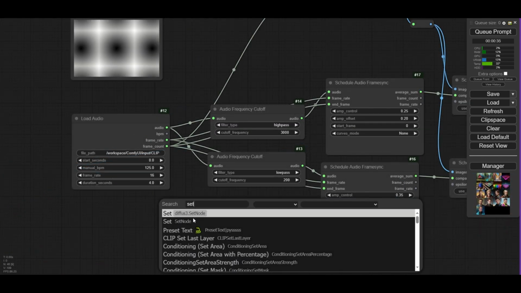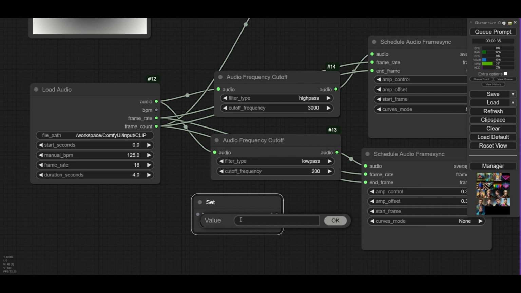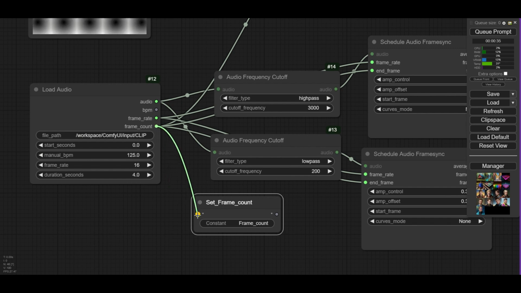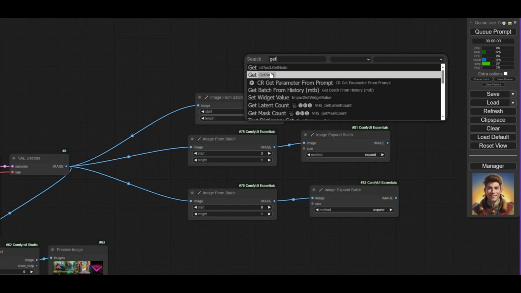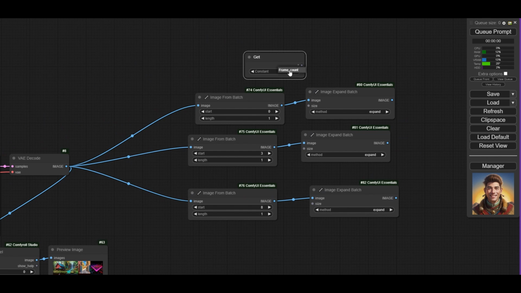The total amount of frames for the expansion is defined by the frame count in the Load Audio node. This node is far away, so to keep it cleaner we will use a set and get node. And now add the get node of the frame count, and connect it to the size input of the nodes.